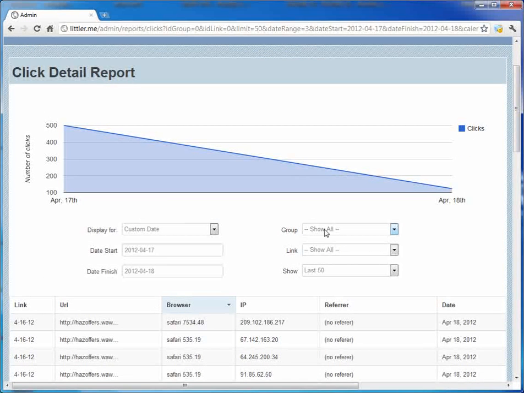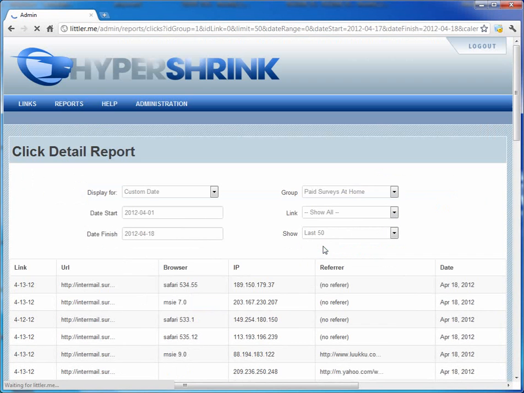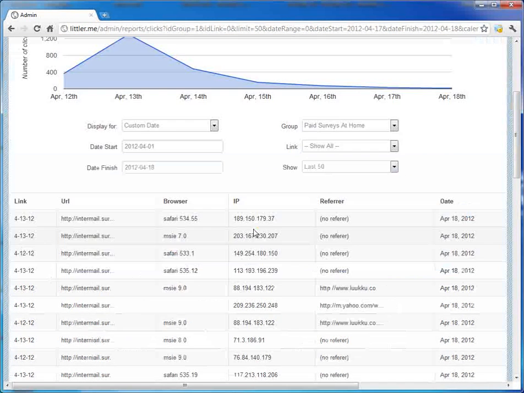You can also show your click detail by groups. So these are 2 groups we have, and you can see paid surveys at home only information. So now it doesn't display data for everything, it's just showing data for paid surveys at home.